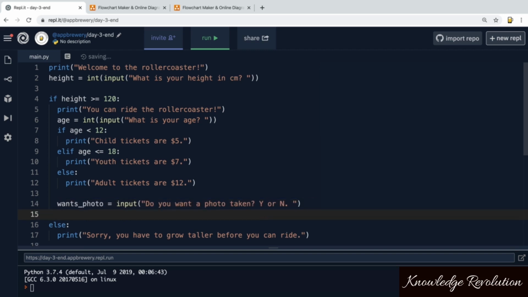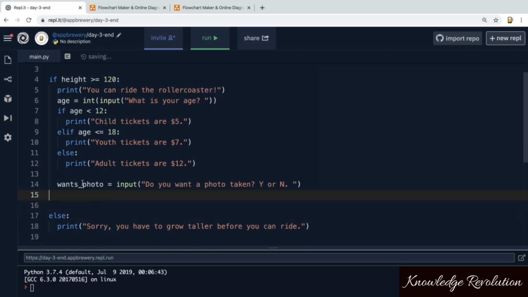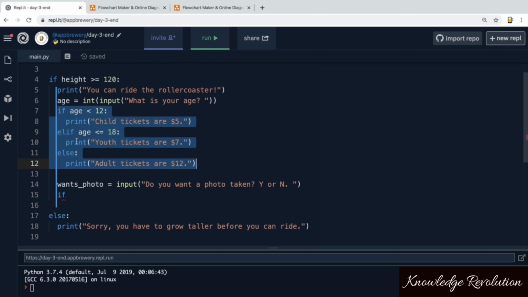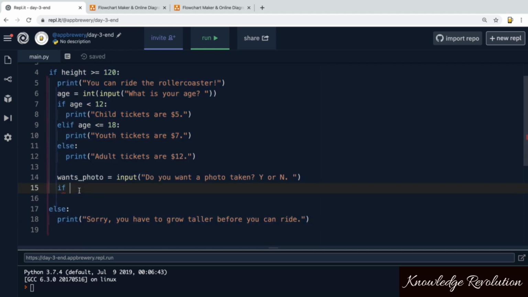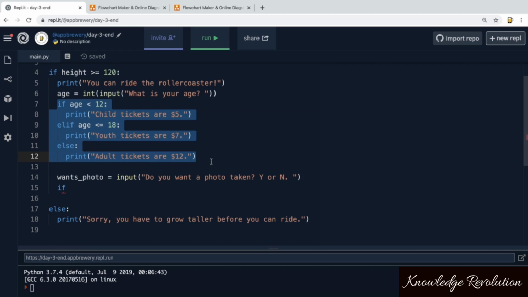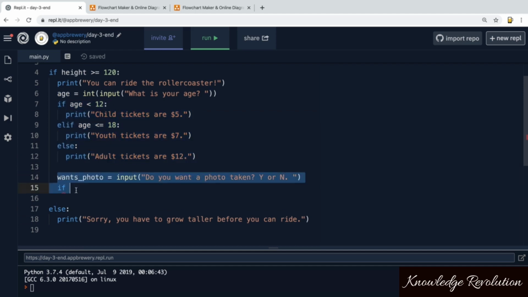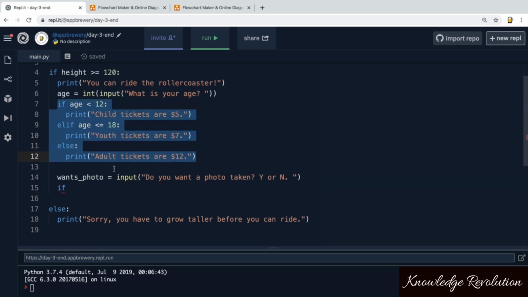So now I'm going to use an if statement to check what their answer was. If it was true, then I'm going to add $3, and if it was false, I'm just going to skip to giving them their ticket price. So here is where I write my if statement. Notice how it's at the same indentation level as this previous set of if statements, but it's not at the same indentation level as this set of if statements. So essentially what's happening is, once I've checked their age, then I'm going to check whether they want a photo or not. And this is going to apply to everybody, no matter their age.